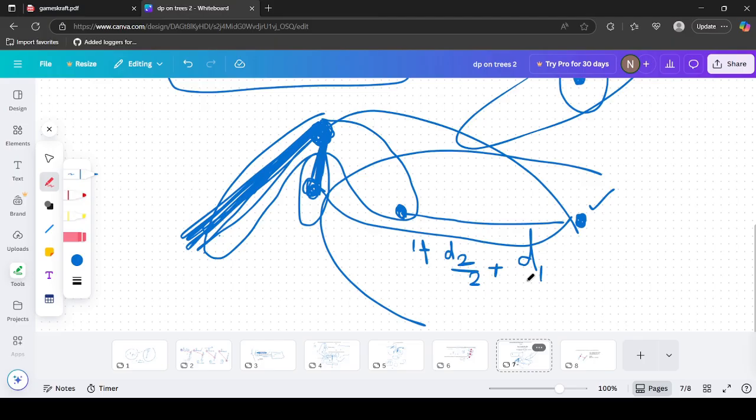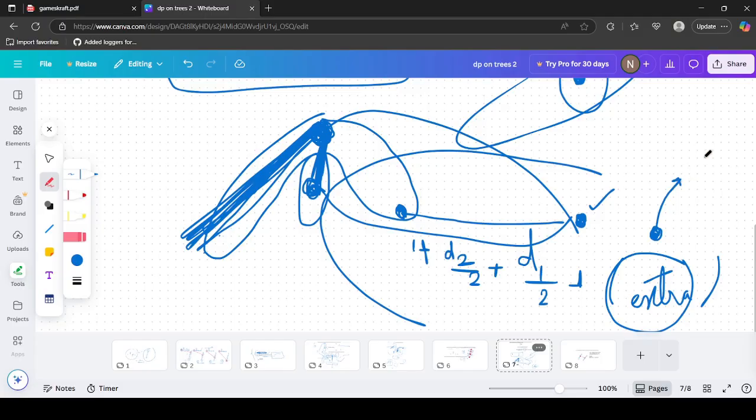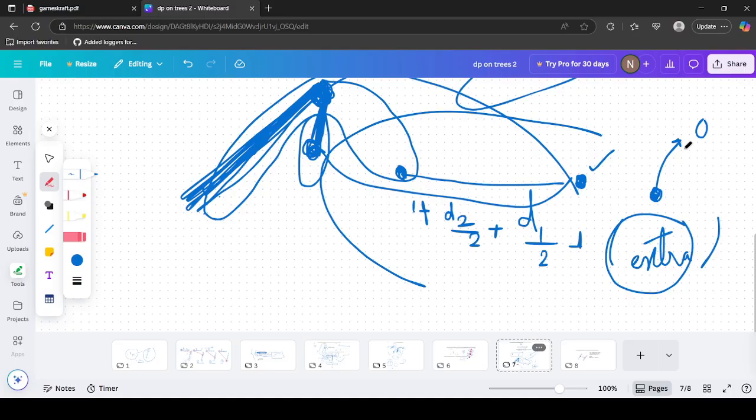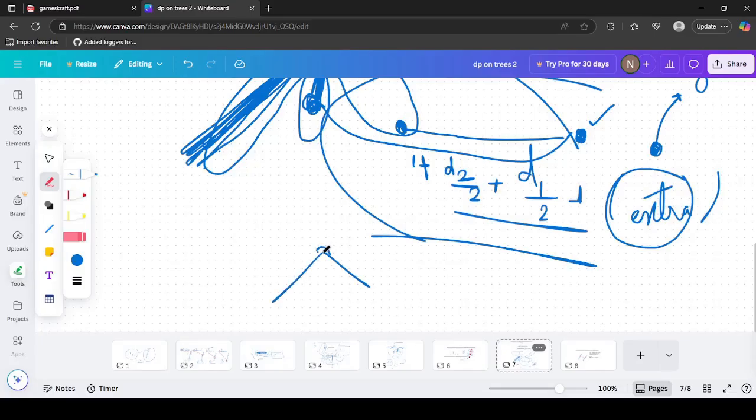So d1 by 2 plus some extra distance. Extra is exactly similar: it is the distance between the node that we are selecting and the ancestor of this node in the diameter. So if we select a node which is not in the diameter, this will be the answer. But what if we take the middle node of the diameter itself? Then the answer will be simply 1 plus d2 by 2 plus d1 by 2, because we got that selecting the middle node of the diameter is best.